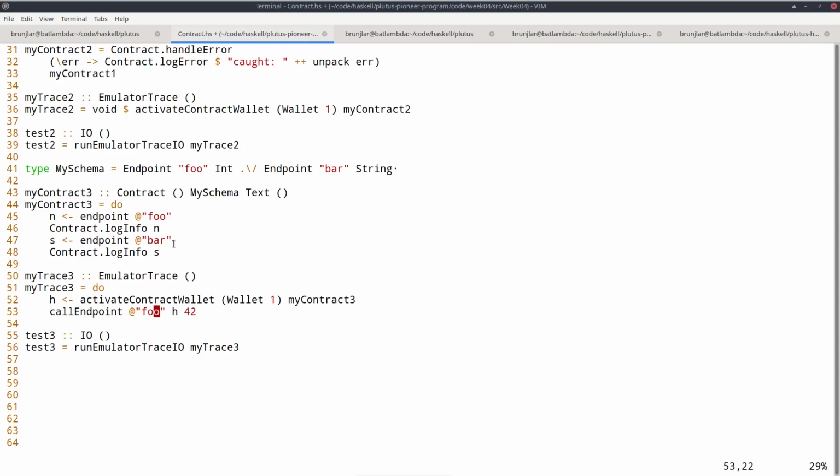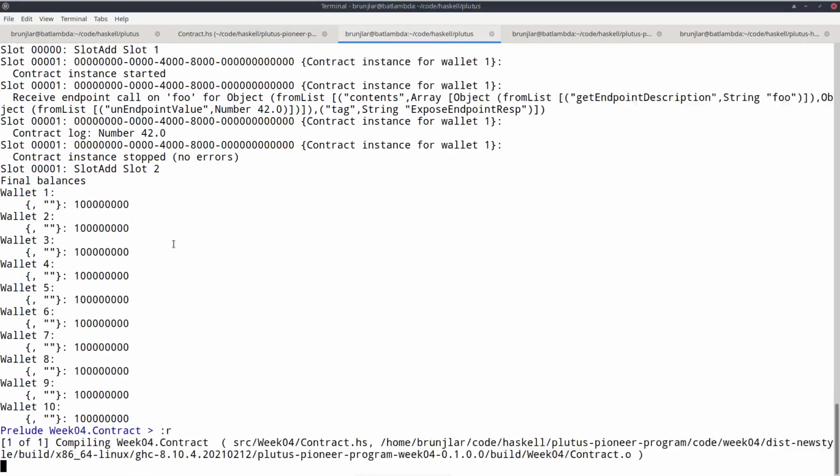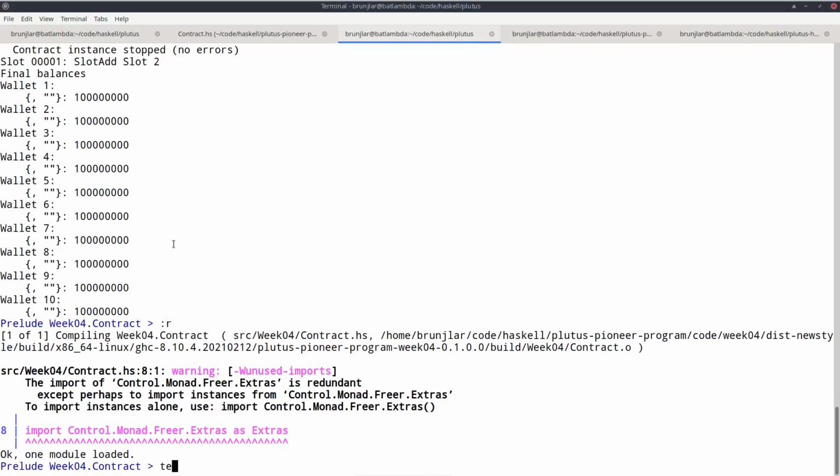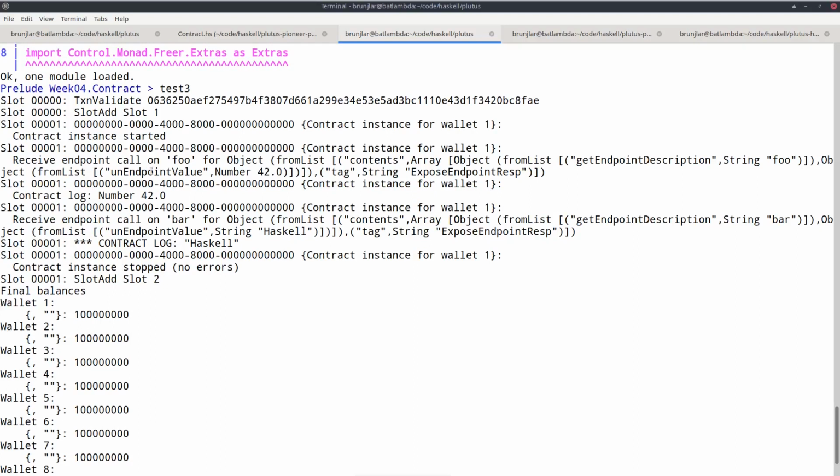So if we do a second endpoint call, now we need a string, Haskell. Then this should work out. Let's try it. And indeed, we get 2 log messages now. Here's the contract log with 42. And here's the contract log Haskell.